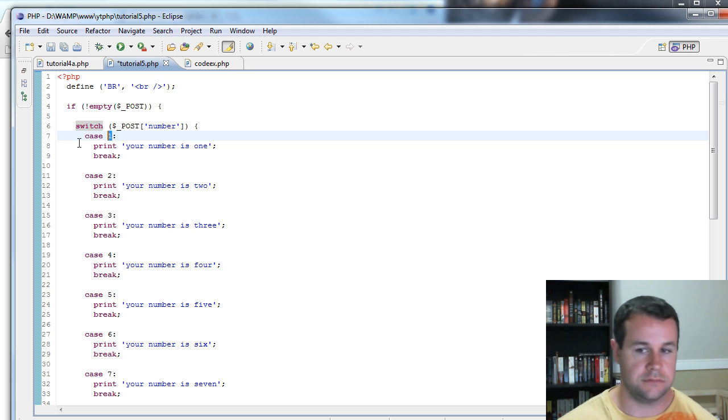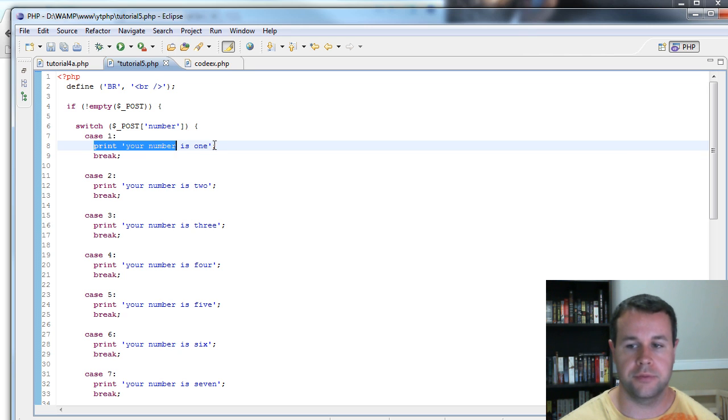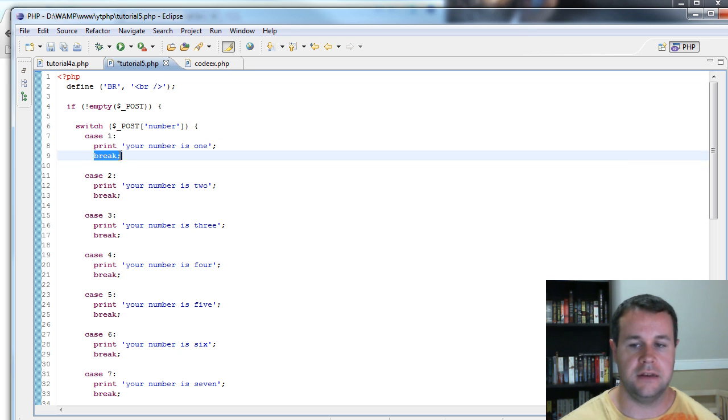So my first case happens to be case 1. That's the first value that I could get back, right? It could be case 1. And I could make this case 10 and then work backwards. That doesn't really matter. But the reason why I do case 1 is just what will end up happening with the switch statement is it'll go into this. It'll say, is the value 1? If it is, it will print this line, and then it will get out of the entire case, right? Or the entire switch statement.